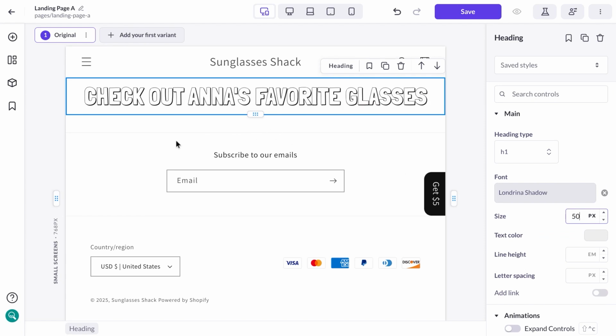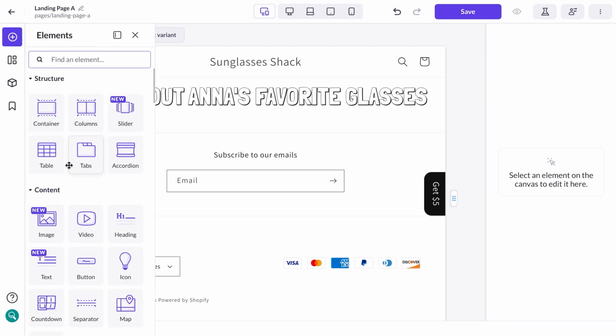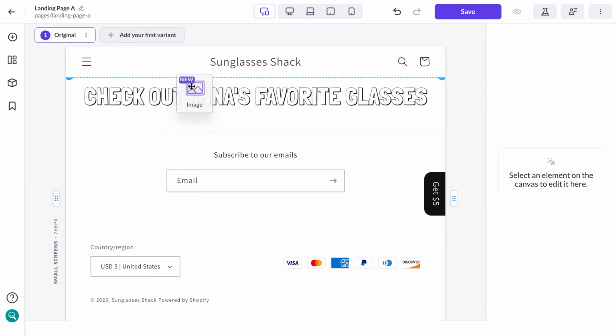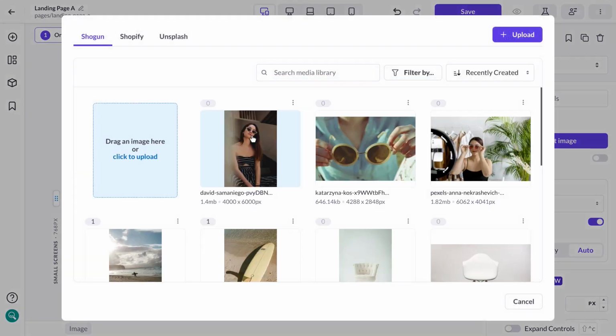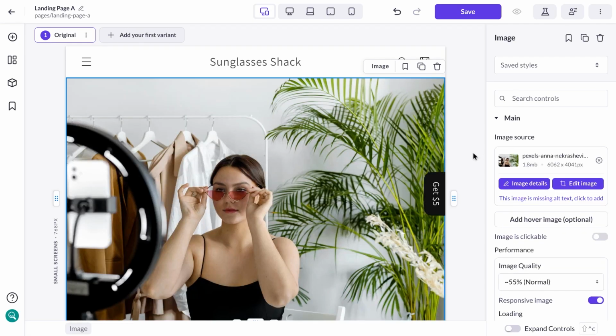Now, why don't we add an image of the influencer? Let's open up the element library again. Then drag an image element over onto the page. The next step is to hit Select Image, and we can upload a new image or select an image that's already been uploaded. This looks a little big here though, doesn't it?